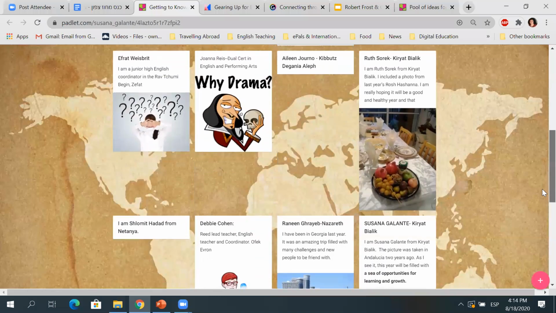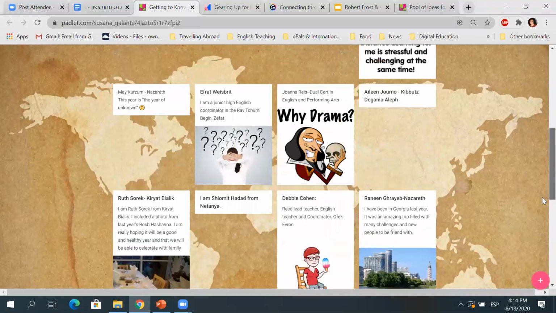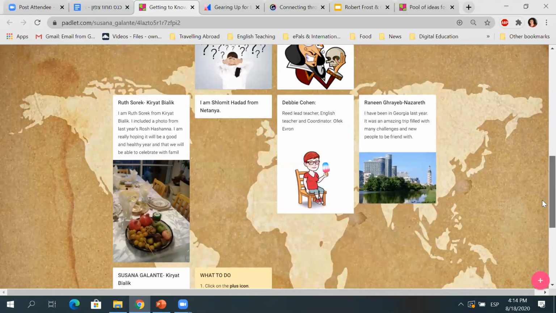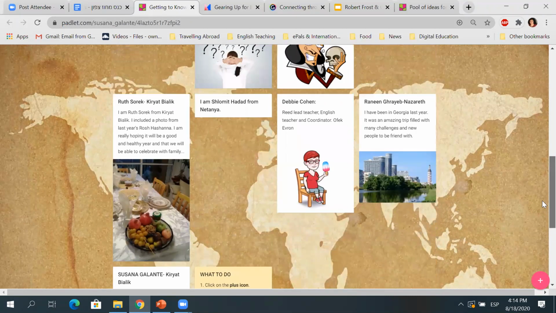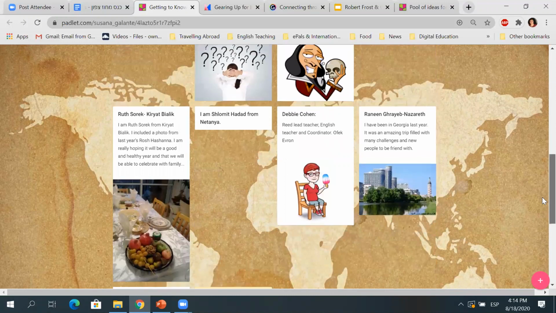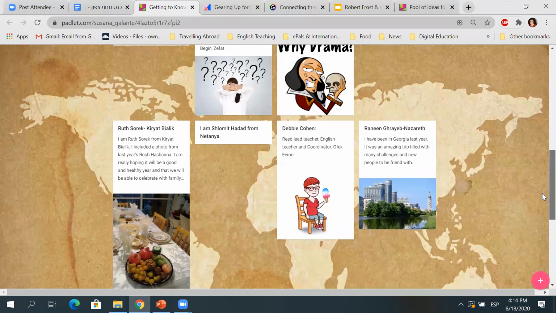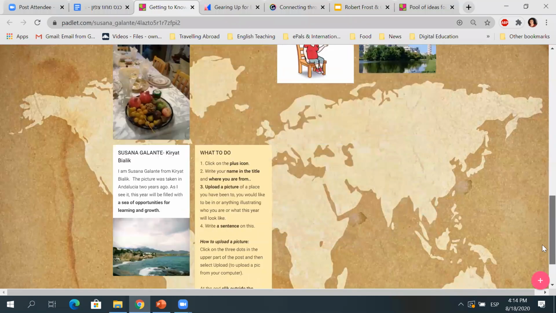Ruth from Kiryat Bialik. Oh, so you're my neighbor. I included a photo from last year's Rosh Hashanah, and I'm really hoping it will be a good and healthy year, and that we will be able to celebrate with family. Okay. Raneen from Natzrat, I have been in Georgia. It was an amazing trip filled with many challenges and new people to be friends with. Debbie, lead teacher, English teacher, and coordinator of Hebron.